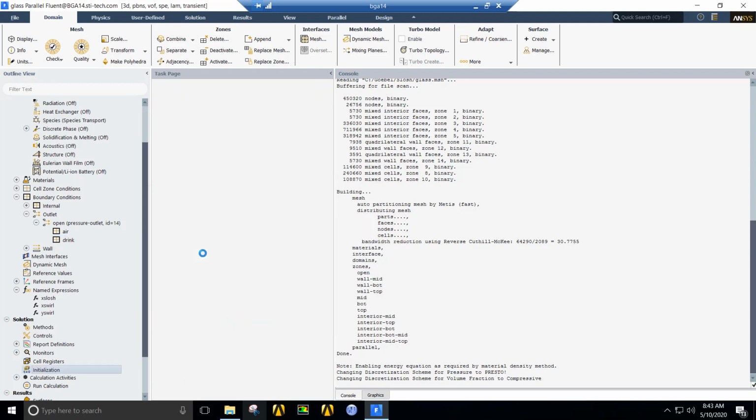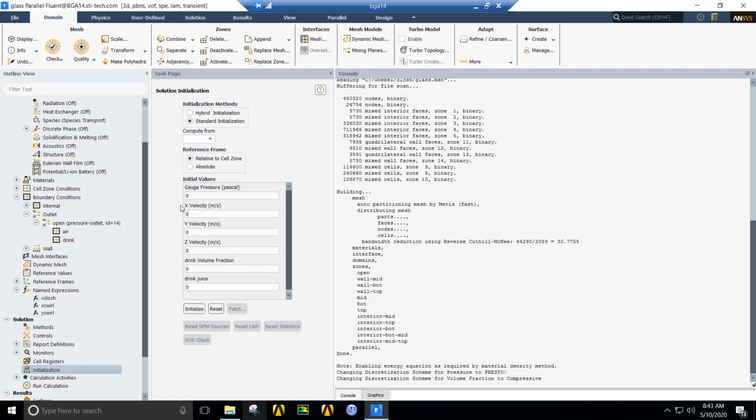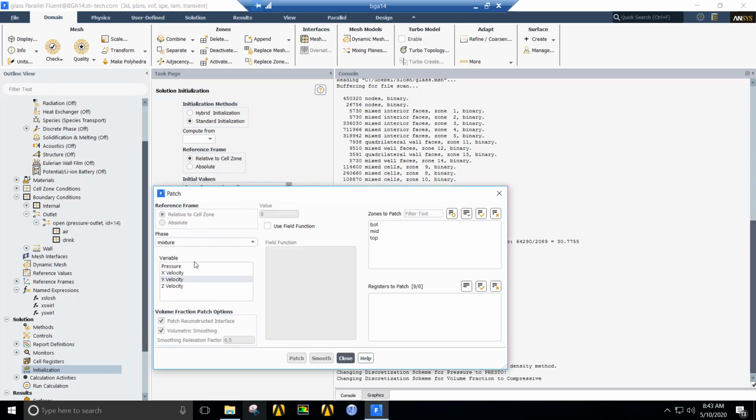For transient simulations, we need to provide an initial condition. The fluid is initially at rest, so we set all values to zero. We also initially set the drink volume fraction and mass fraction of juice in the drink to be zero for the entire glass volume. We then patch specific values of drink volume fraction of 1 for the bottom and middle of the glass, and the mass fraction of juice in the drink to be 1 in the bottom of the glass.